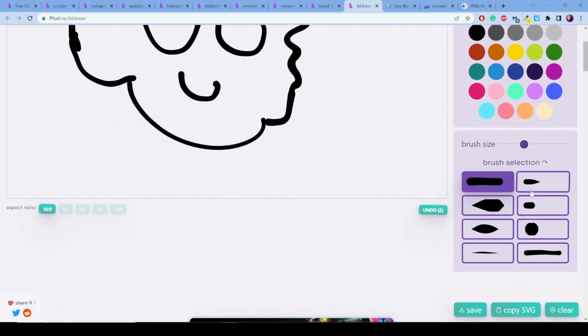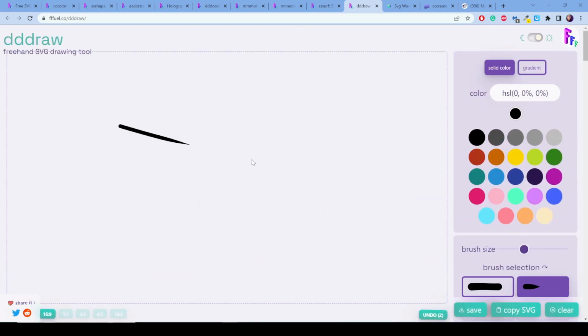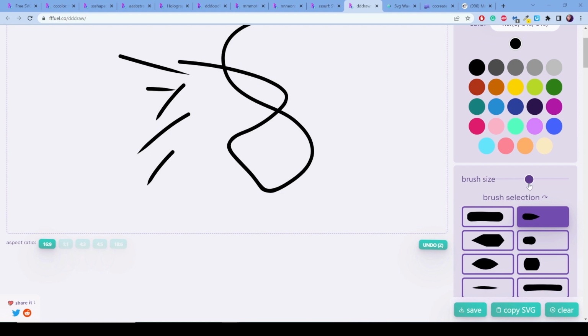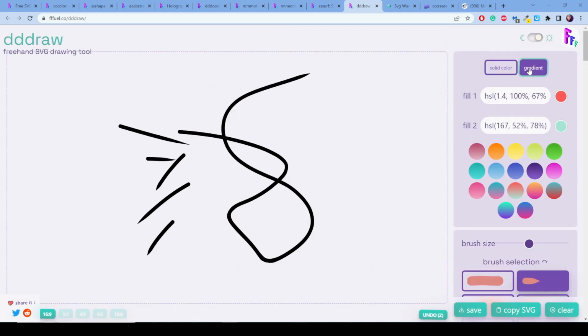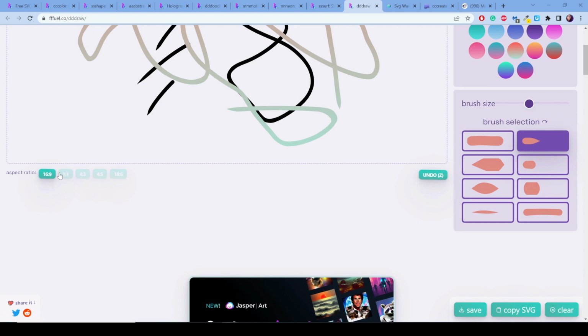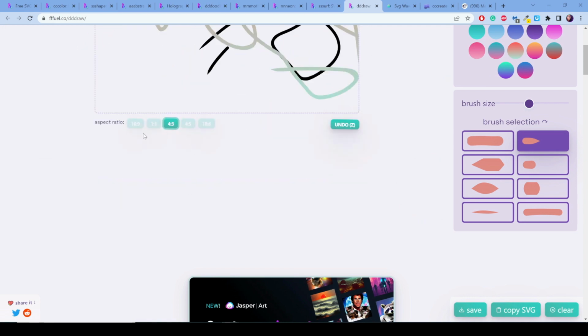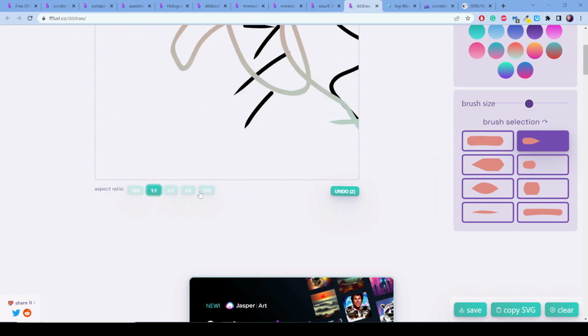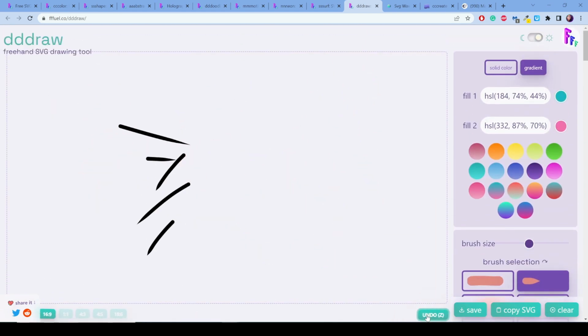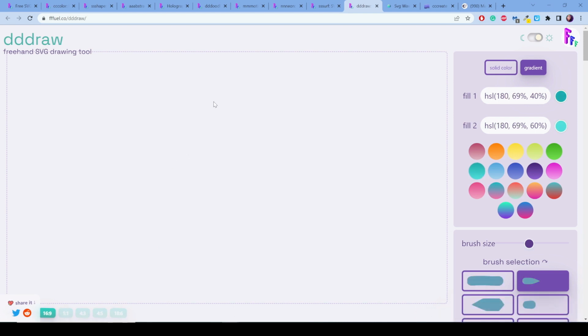You have a couple of brush selections, so depending on what you are trying to draw, you can pick different settings of brush. You can pick brush size, and you can also make it gradient so that as you draw, it's changing its color. Of course, you can change the aspect ratio if you want to work with a square, or if you want to work with any of the rectangles. That is how you do it.